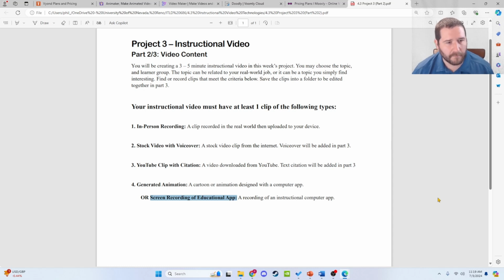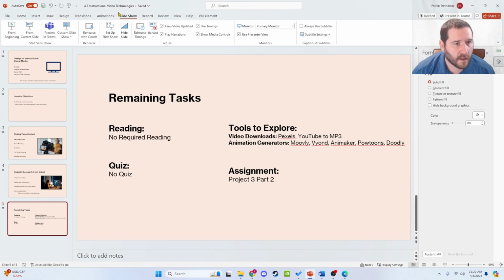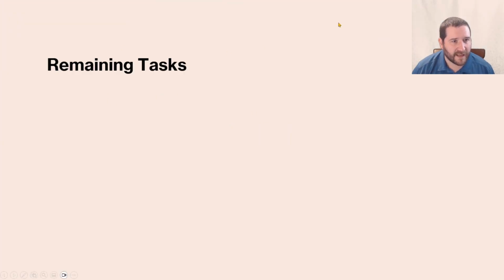Okay, so hopefully that makes a little more sense than yesterday. I know it was a little unclear there, but feel free, reach out if you have any questions on that. But that's what we're looking to do for project 3. As far as our remaining tasks for today, okay, we're going to be working on that project 3. There's no reading that's required today.